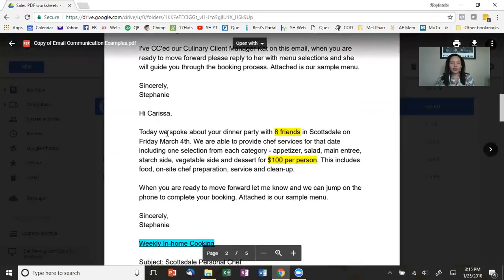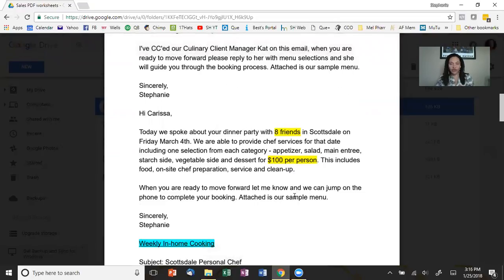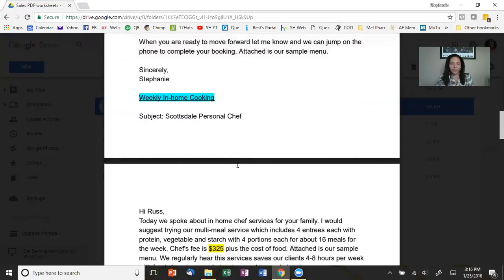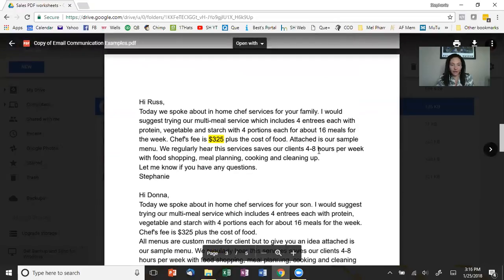This is a third version of kind of the same thing for a dinner party. And the bottom on that one says, when you're ready to move forward, let me know, meaning my culinary manager is not going to take it to the next part. I will attach our sample menu. Then you have one for weekly in-home cooking.